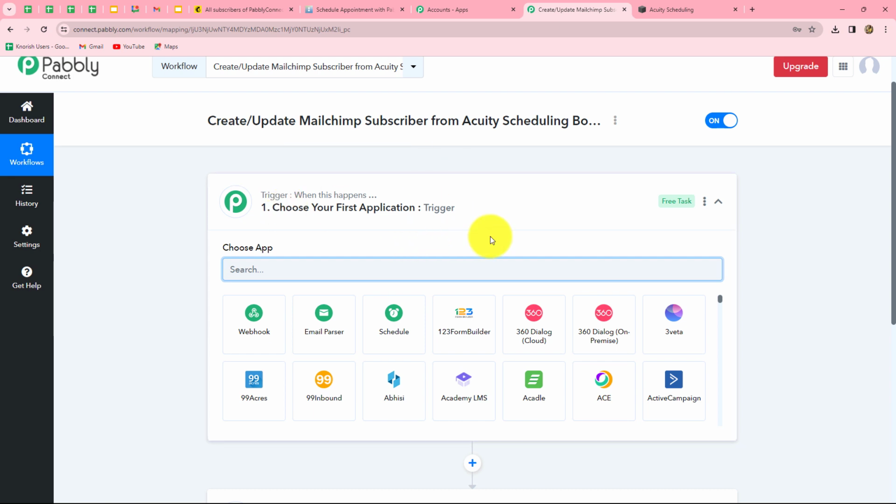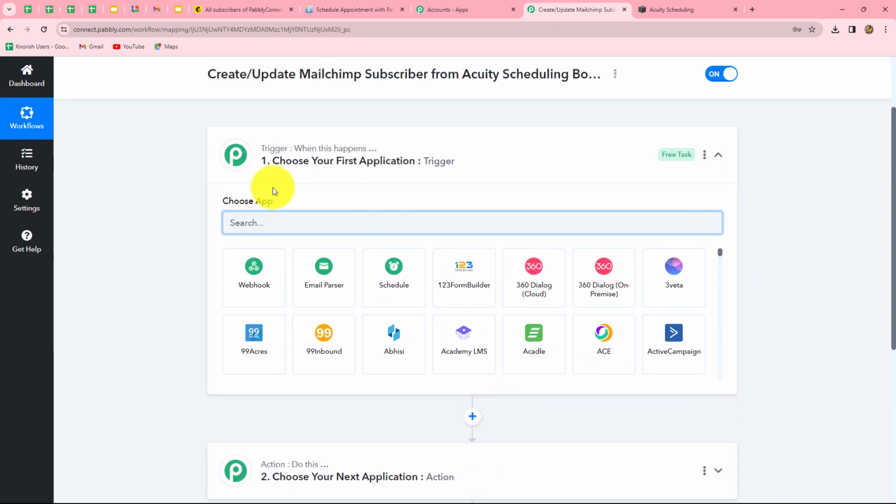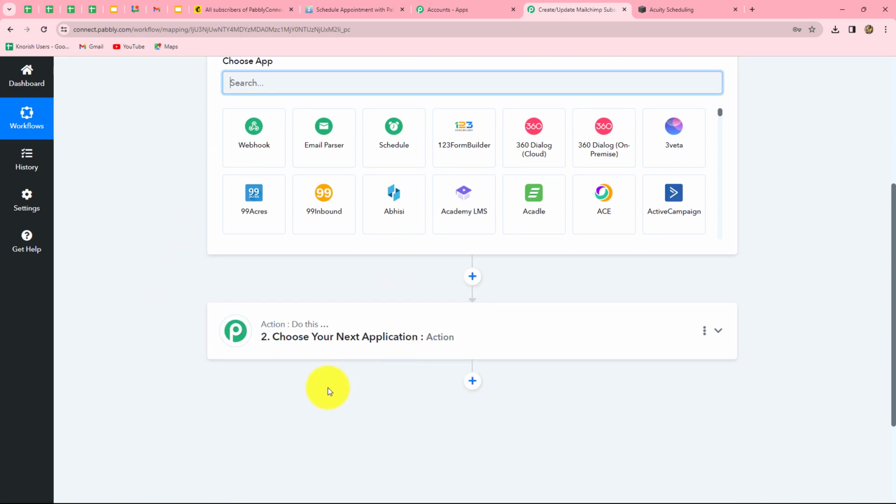Therefore, we can have only one trigger in any workflow, but we can have as many actions as we want. Now let's suppose we are going to take Acuity Scheduling as our trigger and Mailchimp as our action. And we want that as soon as a new appointment is booked for a particular event in Acuity Scheduling, a subscriber should automatically be created in Mailchimp.